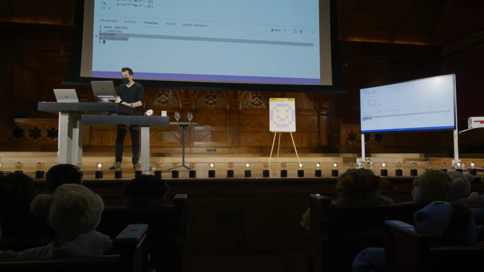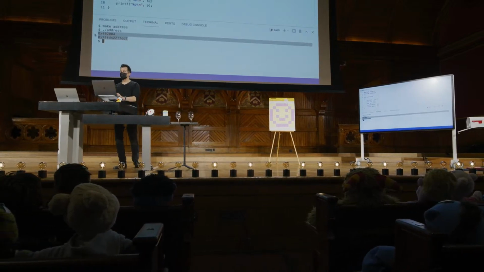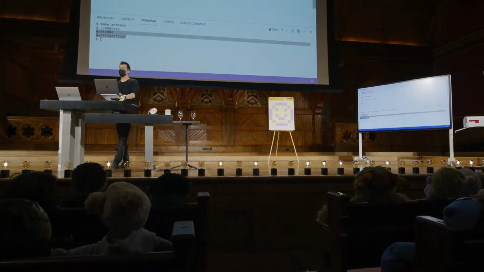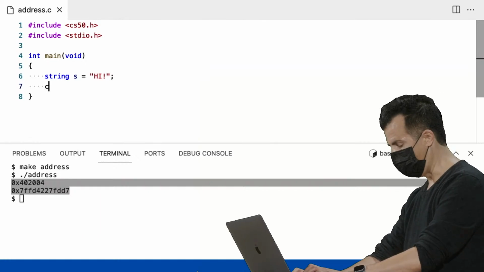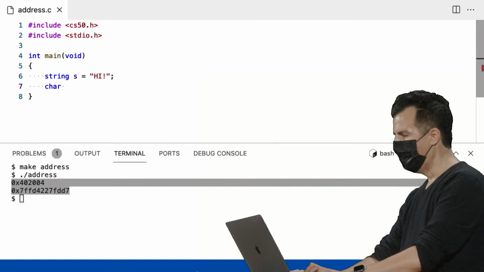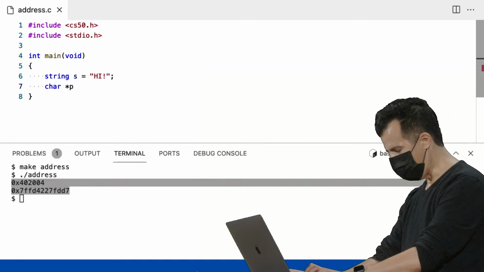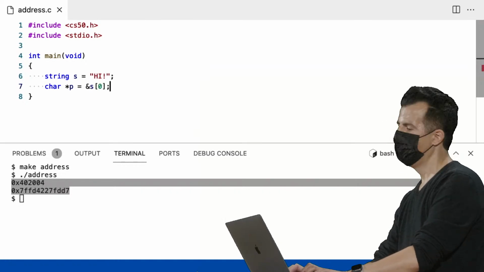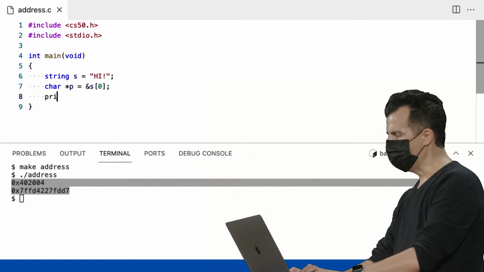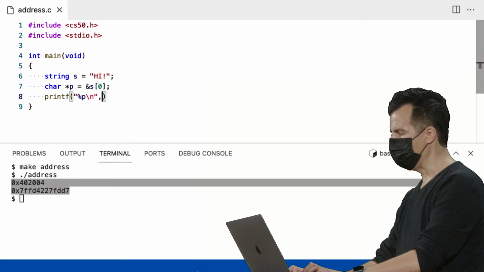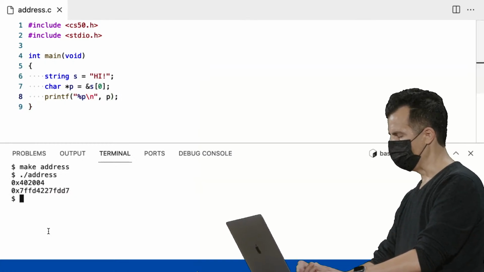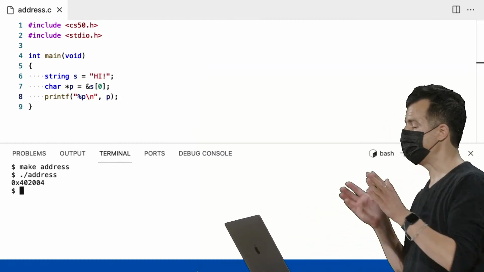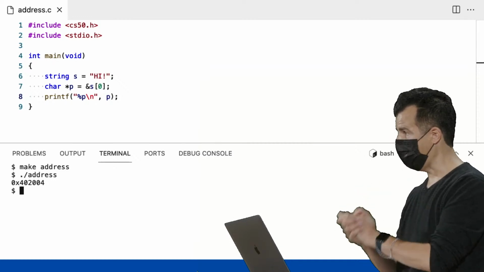So let me back this up a little bit and do what I intended to do here, which was something like this. So if string s equals quote unquote hi, let's give myself a pointer called p to the first character in s. All right. So now let me print out the value of this pointer, %p, printing out p. So we're just going to do one thing at a time. So make address, enter, ./address. There at the moment is the address of the first character in s.